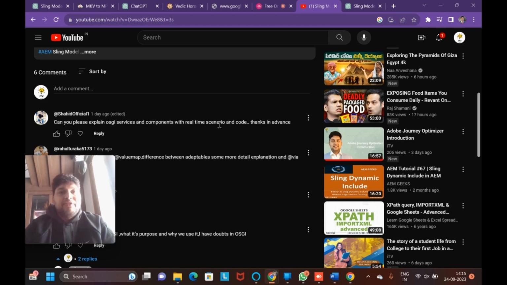As part of the OSGI implementation, what we have used in Adobe Experience Manager, AEM, is Apache Felix. So Apache Felix is an OSGI implementation, which is used by Adobe Experience Manager. And the main purpose of Apache Felix is to create bundles. So what is a bundle?